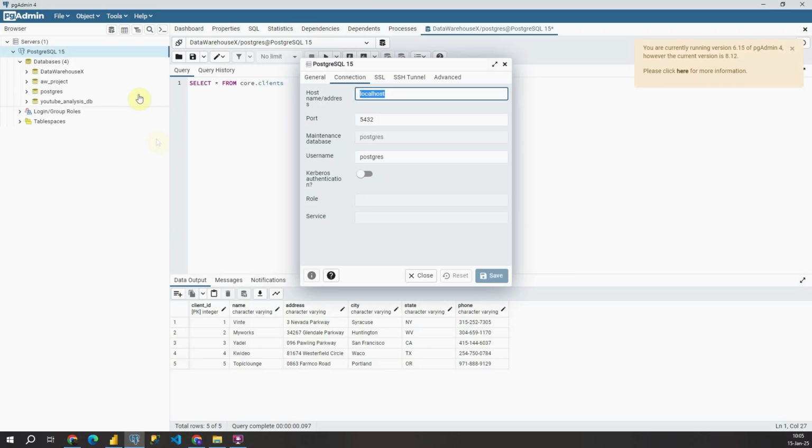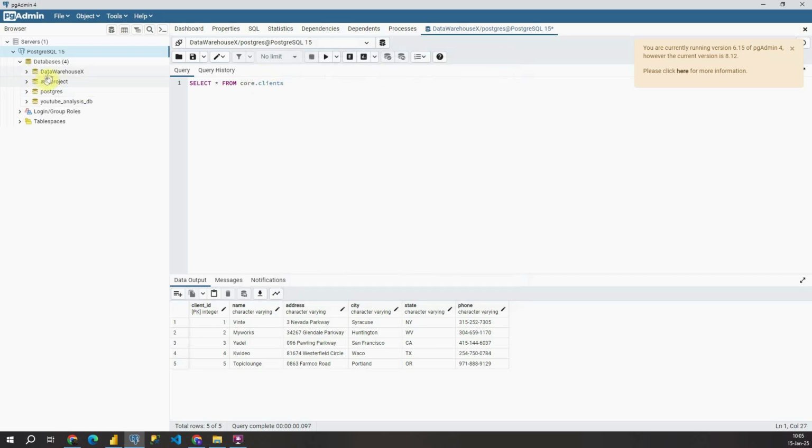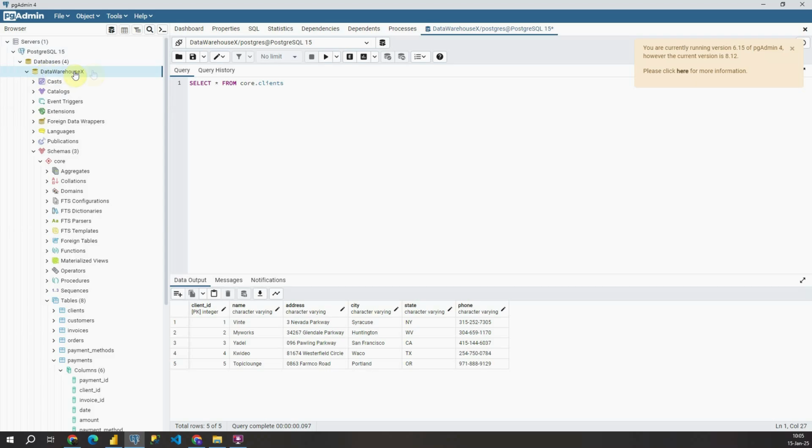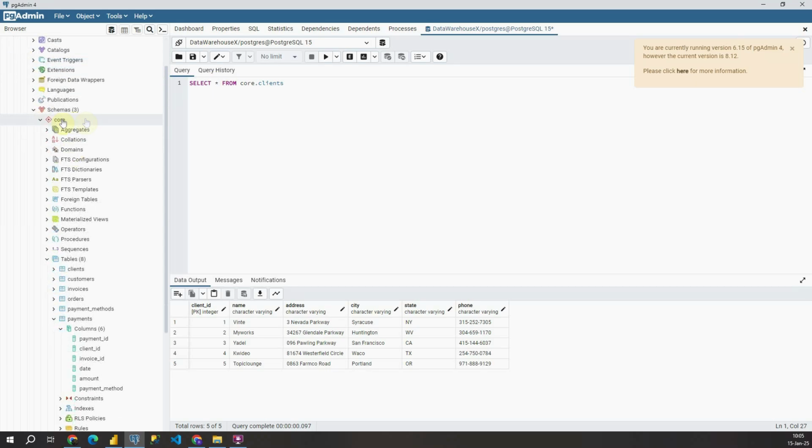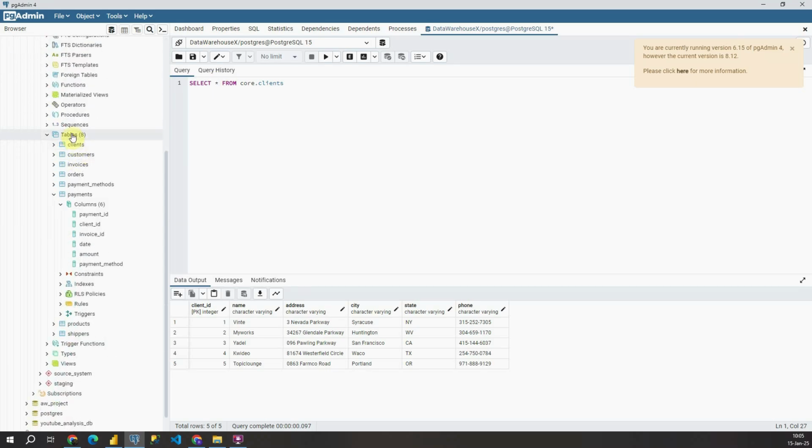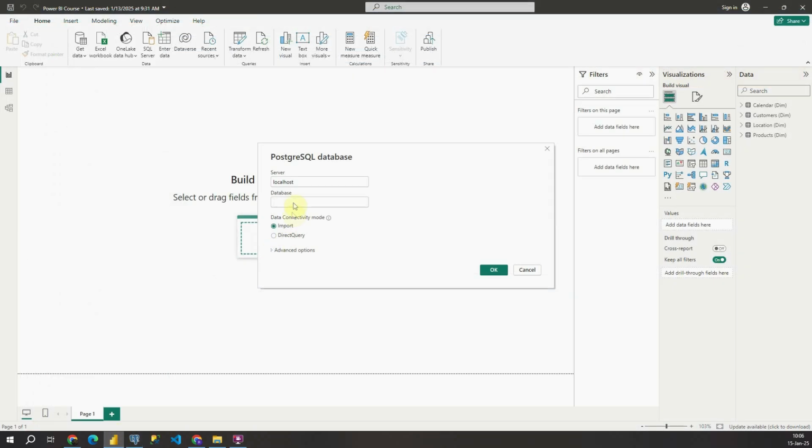Let's go back to Postgres. And let's see our databases. There are 4 databases here, but I'm going to be using this data warehouse X. In the database, I have core schema and then several tables. I'm going to be importing this clients table. I already created a query for that table. And then I'm going to be importing that into Power BI. So let's go back to Power BI.